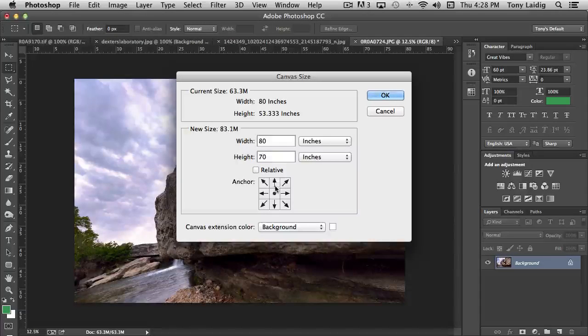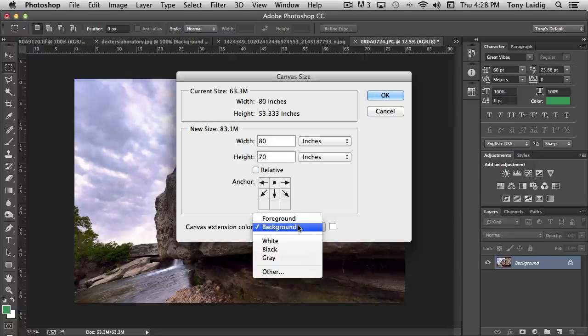and choose the anchor point to be top center. So what that tells the program is that the additional length that I'm adding should just be applied to the bottom. If I click the bottom center, it's saying that it should be applied to the top. And then as the program extends the canvas, I can actually choose how it does that. Do I want it to use the background color, the foreground color, white, black, gray, or other?